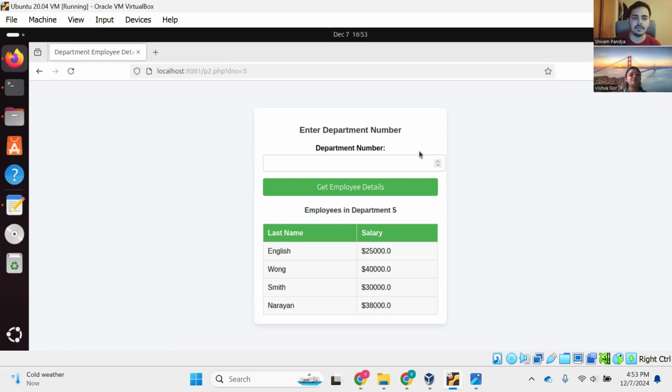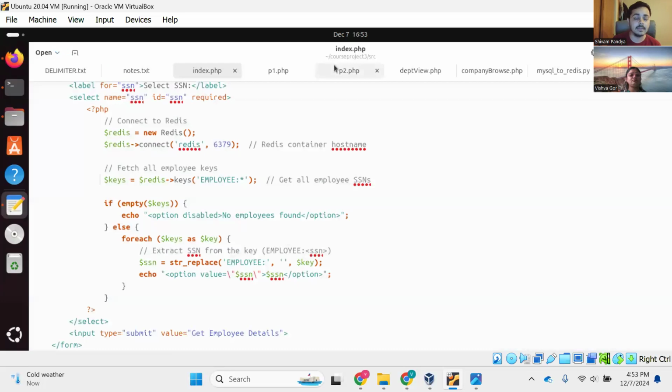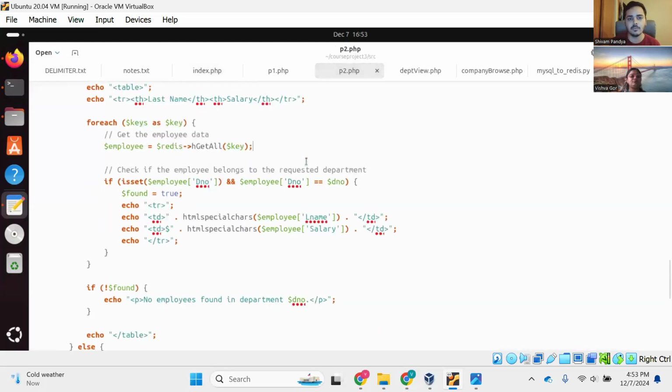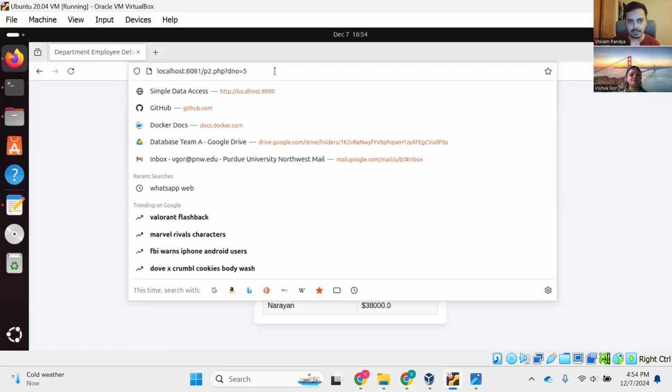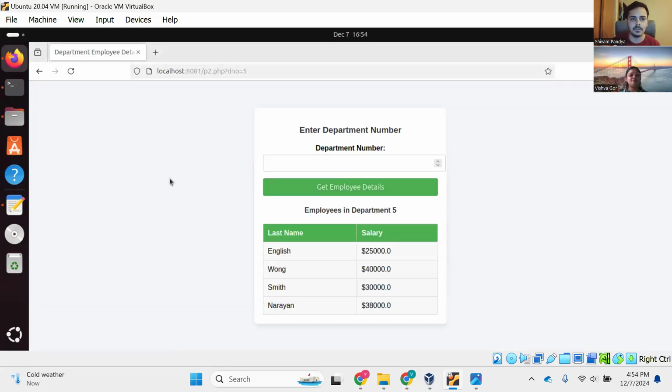So again, the same thing is happening, but as you can see in the URL, Vishwa, if you can go back and just point to the URL, we are sending the department number 5, so it will know in the Redis database which department number we are trying to match. And that way it is able to fetch that specific department number and the employees working in it.